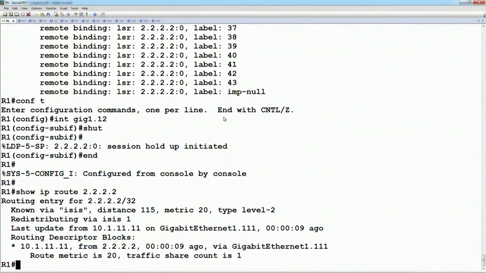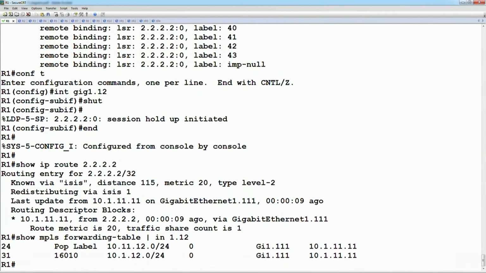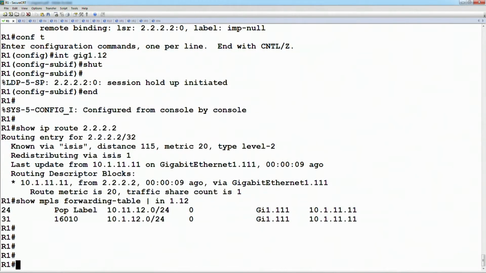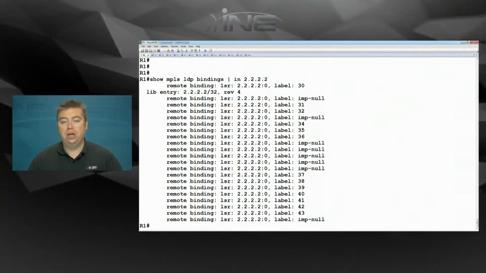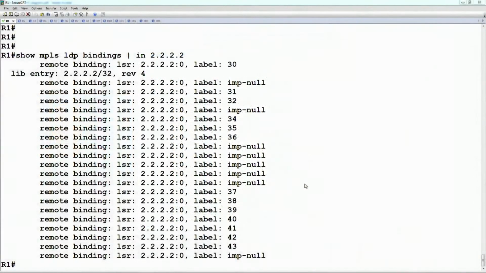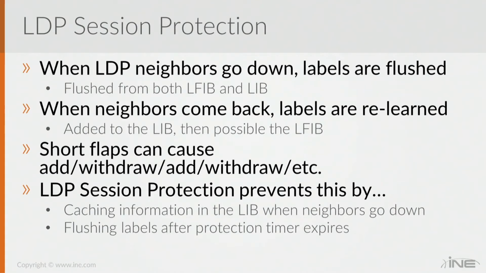Now, in terms of forwarding traffic, we're not going to keep the labels installed because that interface is gone. So we don't have gig 1.12 in the forwarding table. But if we look at the show MPLS LDP bindings, we're still going to keep or cache the label information that we learned from router 2. Now, eventually, at some point, this information is going to get flushed out. There's a separate timer that you can set for the session protection.